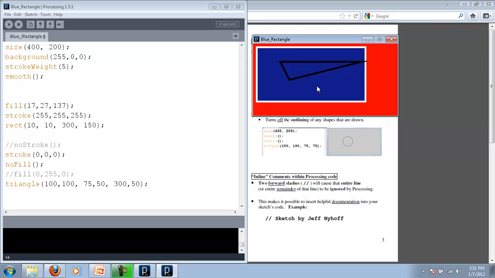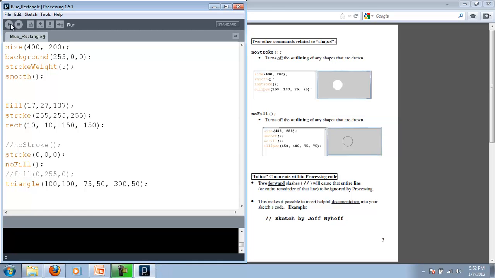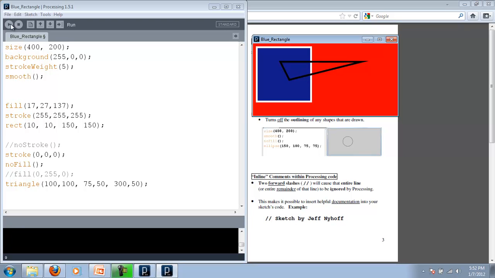So those are a couple of commands that might come in handy when you're trying to draw other shapes. The last thing I'll say, and this is in regards to, you could do it with either a rectangle or an ellipse. You can draw other familiar shapes like a square. A square is just a rectangle that has the same width and the same height. So if I change those to be the same, 150, 150, I get a nice little square.